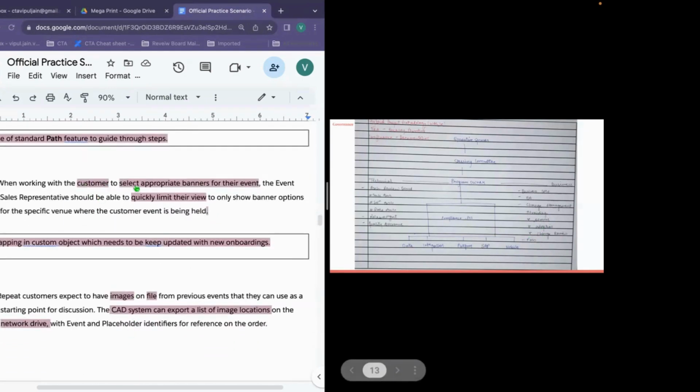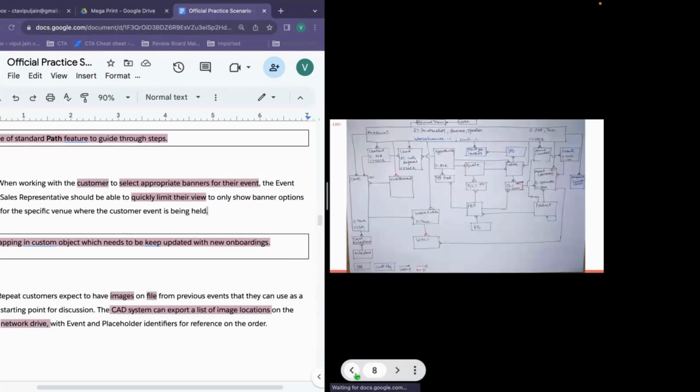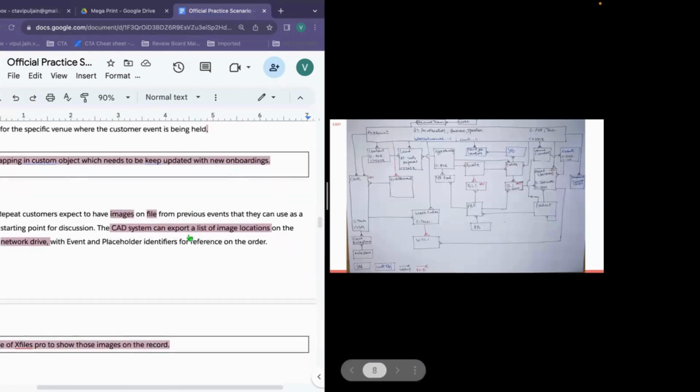Next, when working with the customer to select the banner for the event, the sales rep should be able to quickly limit the view. So that's where I am going to leverage the same junction object which we have created, which will only show the records associated to the venue for the types of banner which are available.